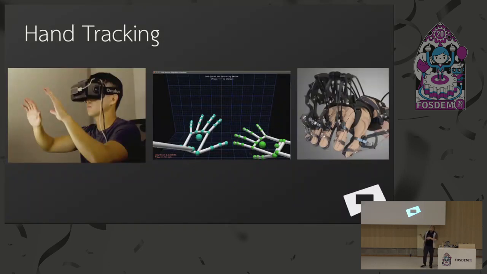So if you have a weird virtual representation of different hands, it's not as immersive as if you have your real hands. And hand tracking can be done by pure computer vision. This is a stereo camera, which is also infrared. It emits an infrared light, and it's a wide-angle stereo camera. And with some computer vision and even machine learning, a virtual representation of the hands can be calculated from this image.